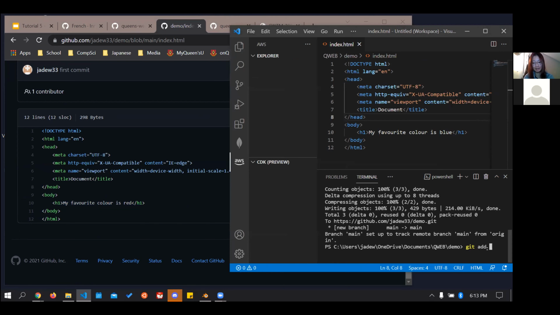and then I would repeat the same steps to add it to the staging area. So git add period to add everything, and then git commit -m changed color.